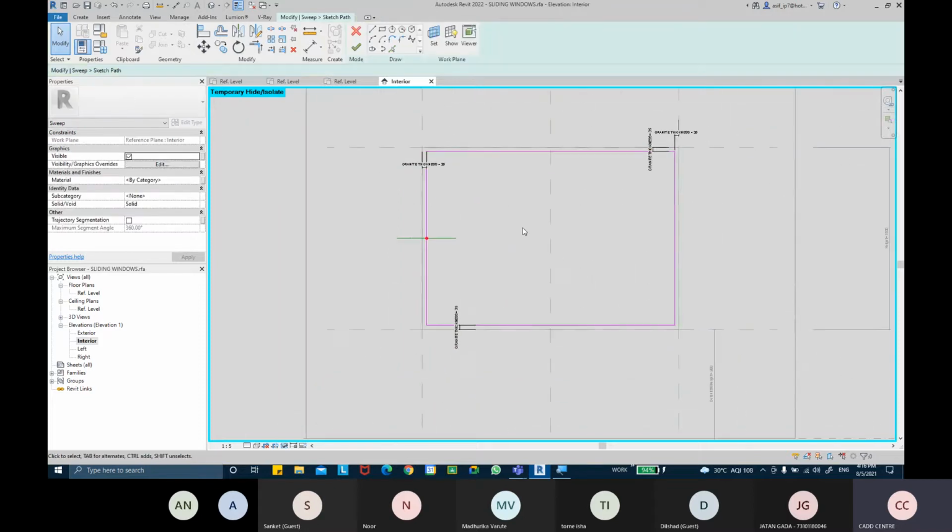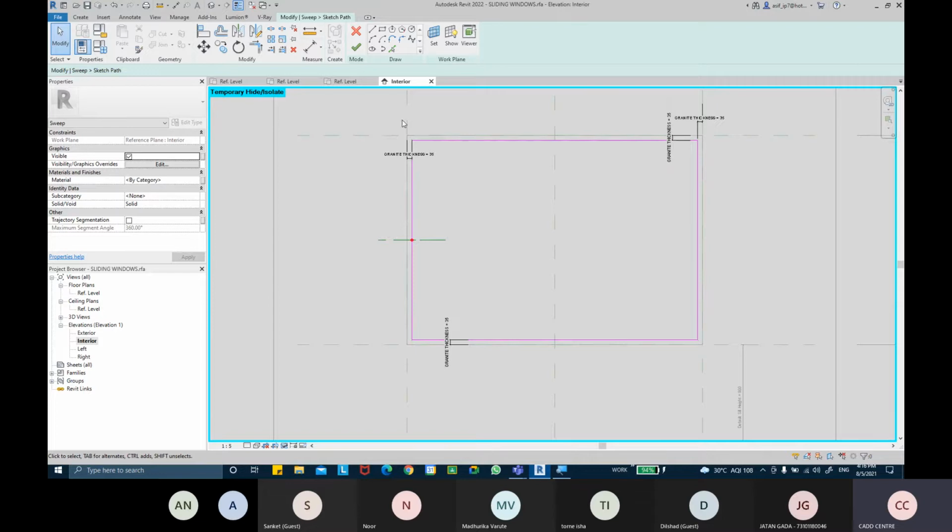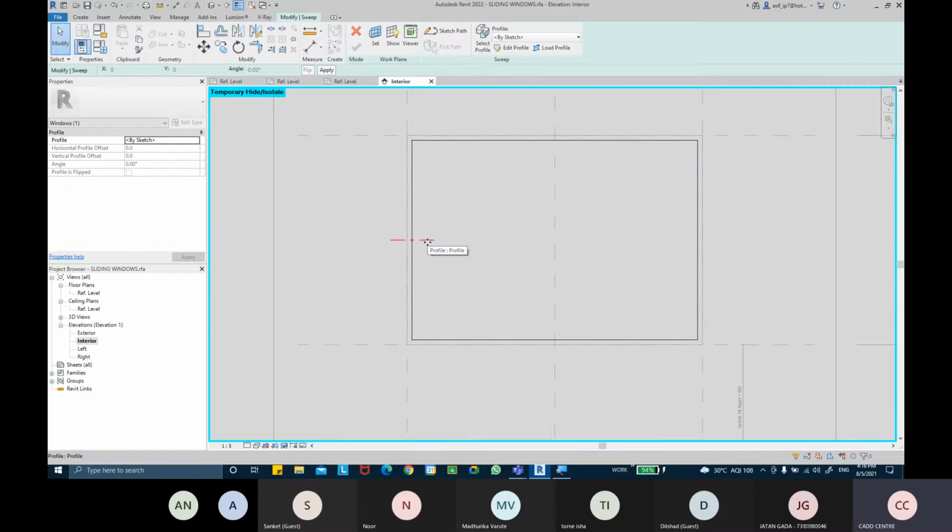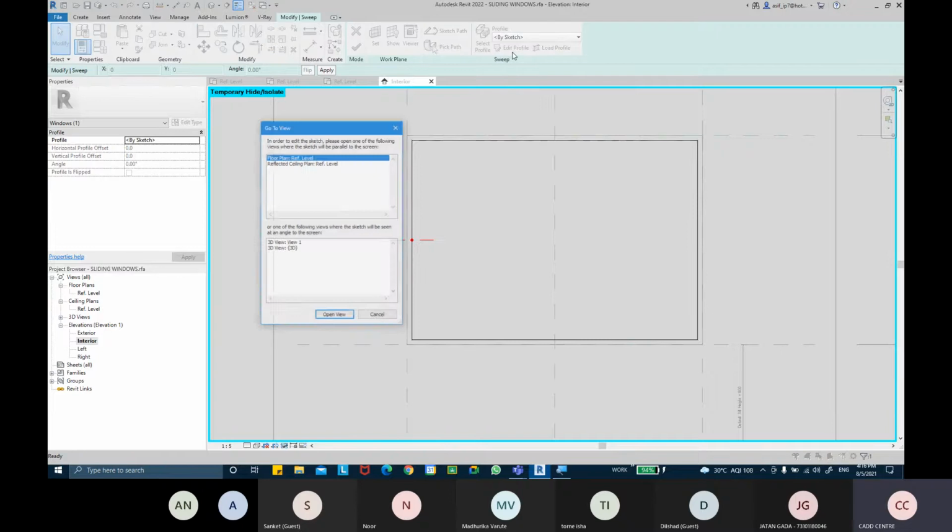Now what we need is to create the profile there. If I wanted to create a profile right over here, I can click on edit profile and it will tell me that you can't create a profile in this view. You need to be in your plan view, or your ceiling view, or your 3D view to create it there.